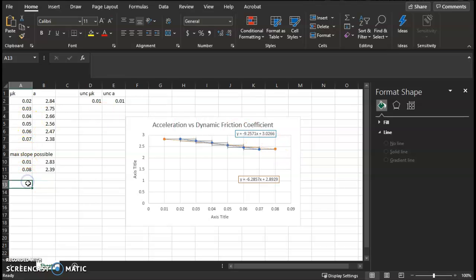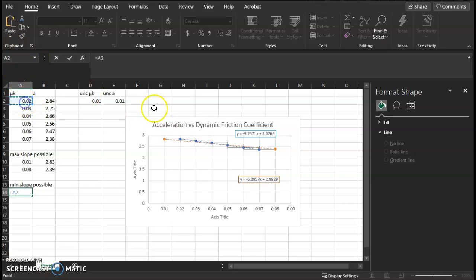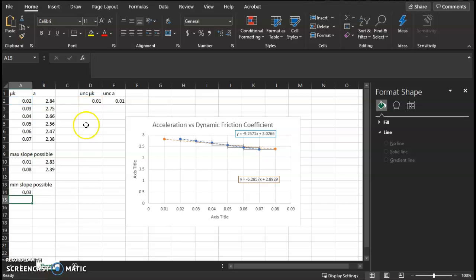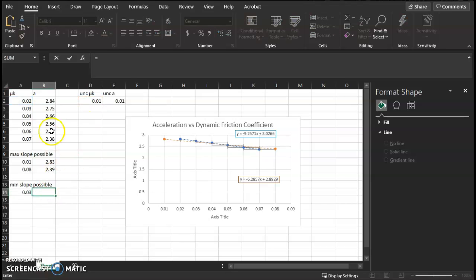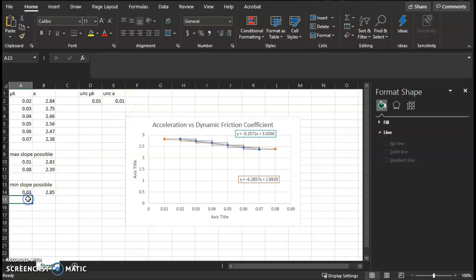Okay, now we'll do the same thing for the min slope possible. Just like before, now we're going to think of how to make the graph more negative, more extreme. In this case, for the smallest x value, I will add the uncertainty for x. And for the smallest y value, I will add the uncertainty here. And for the x's, I will do the opposite.